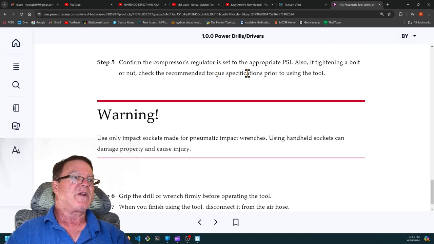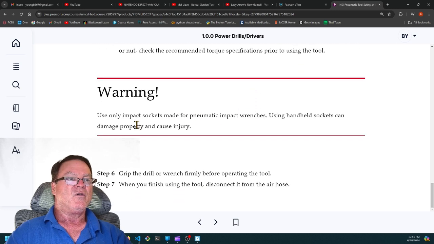Confirm the compressor's regulator is set to the appropriate pounds per square inch. Also, if tightening a bolt or nut, check the recommended torque specifications prior to using the tool. Warning: use only impact sockets made for pneumatic impact wrenches. Using handheld sockets can damage property and cause injury. And then grip the drill or wrench firmly before operating the tool, and when you're finished using the tool, disconnect it from the air hose.